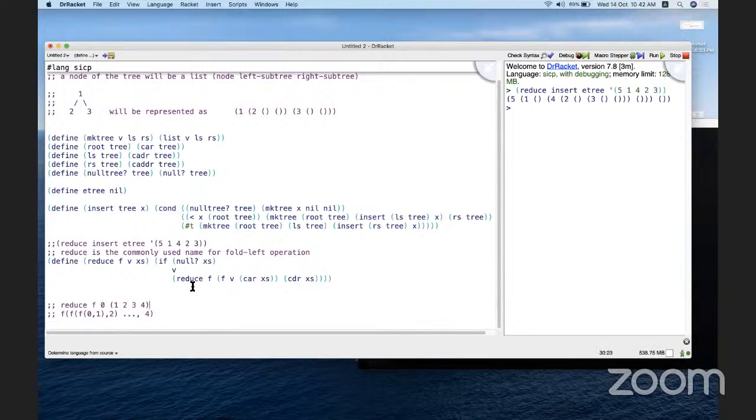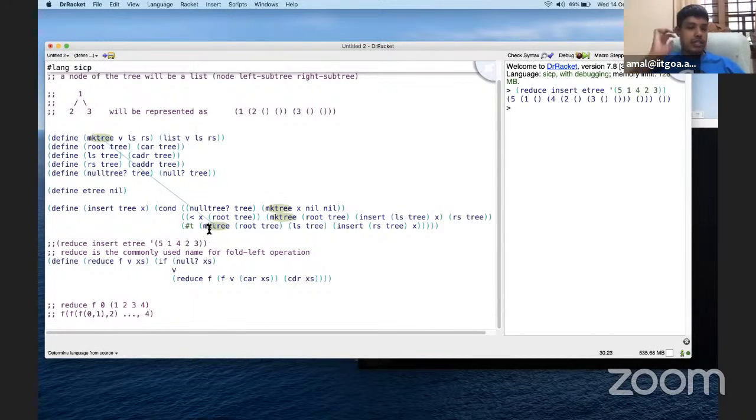This is exactly the operation I have to apply if I want to insert the elements 5 1 4 2 3 into my tree, which is the empty tree. I take the empty tree and I insert 5 with insert. Then I take that value and I insert 1 into the tree which I just created, I do the insert operation again and so on. Is that clear? Yes, sir.